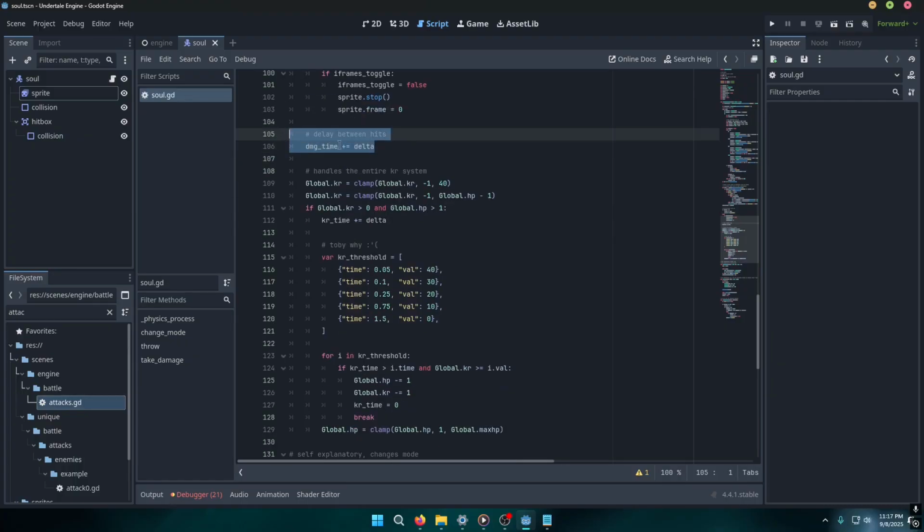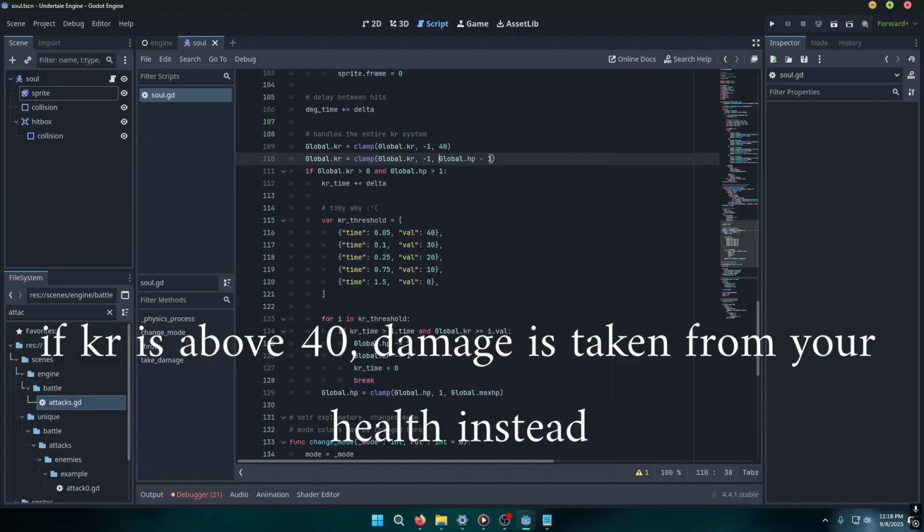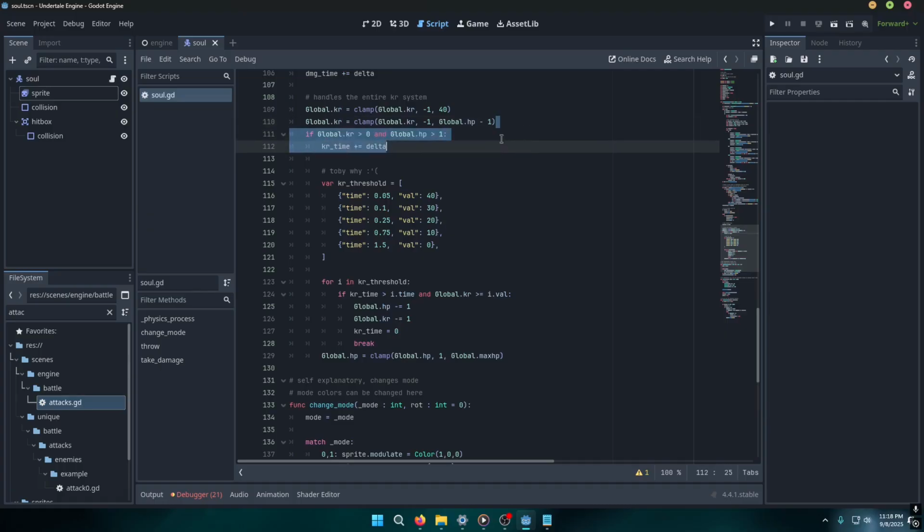Yeah, delay between hits. This is the entire KR system, which I just barely understand as well because I basically just took Toby's code. This clamps the KR because Undertale has it so that it can only get to the value 40 and nothing more. And then it also clamps it so that when you get to 1 HP, it'll not kill you instantly, pretty much. This part is so that you don't die if you're at 1 HP, and you can still see the KR thing.